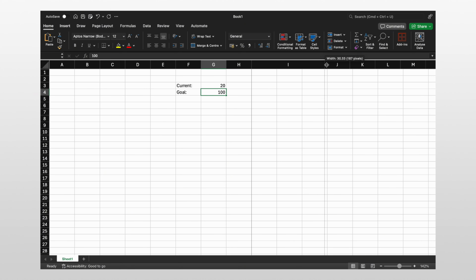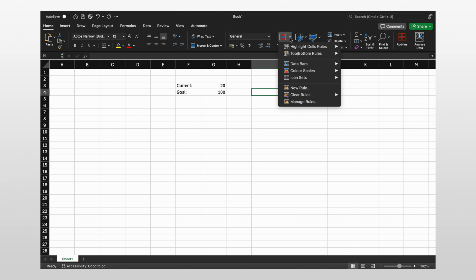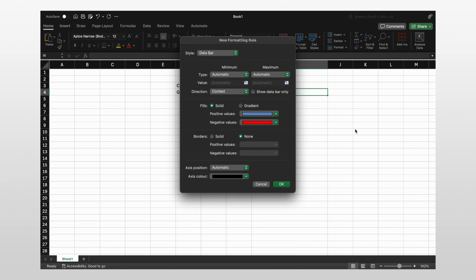Make the progress bar column wider. Click the cell you want the progress bar to display. Go to the top and select Conditional Formatting, Data Bars, and More Rules. Here you can select the colour for your progress bar.